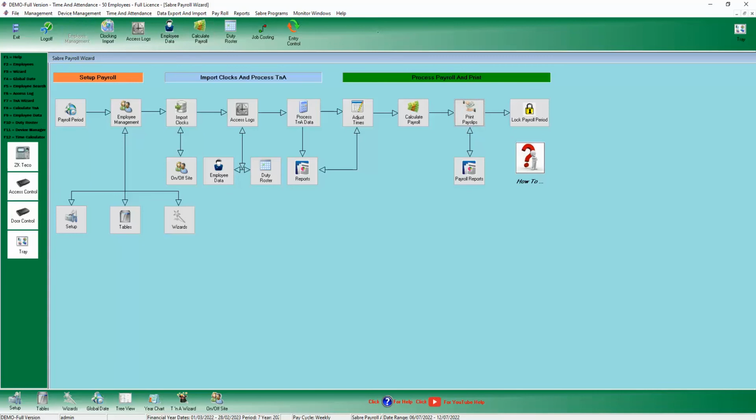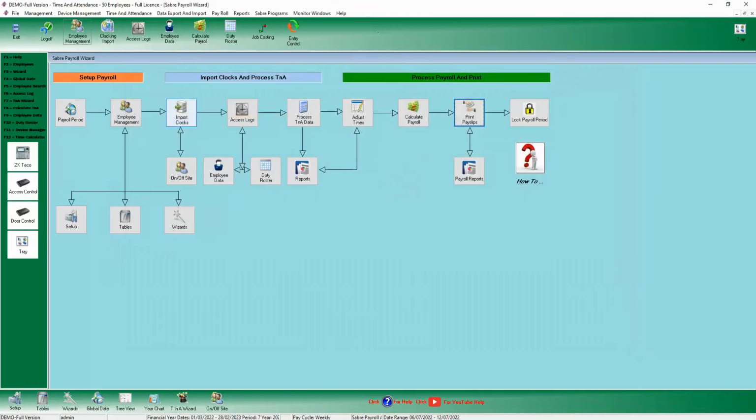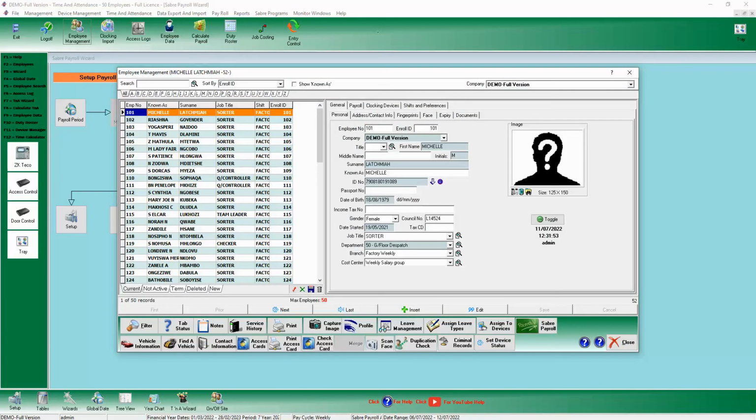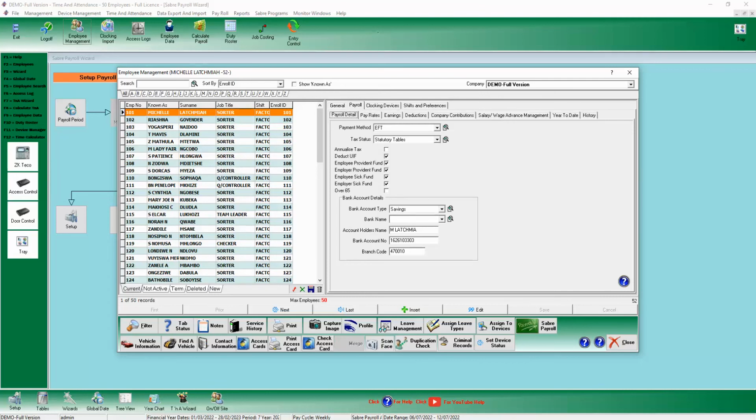Yeah, so I'm just going to go through one of the employees just to show you the setups and the settings for payroll. Like I say, you can go through here at the top, or you can go through here in the desktop. Go to employee management. Okay, so I'm going to go to payroll, and I'm going to choose the first tab, which is the payroll detail, and here you can see your payment methods.